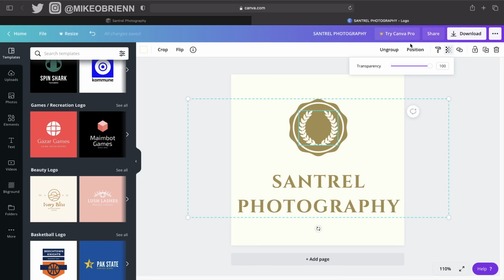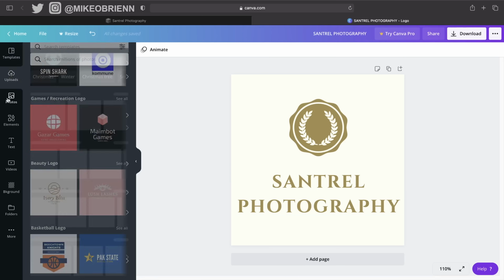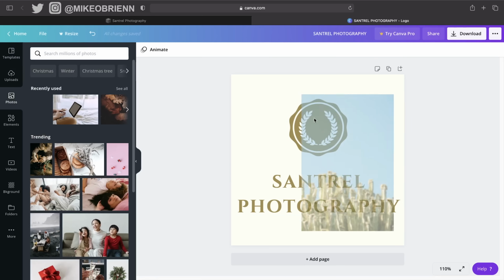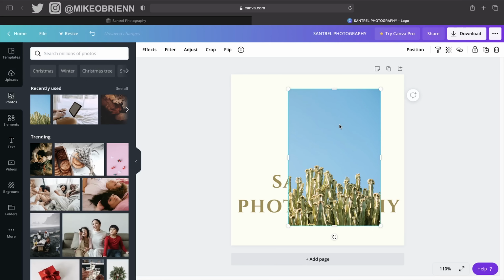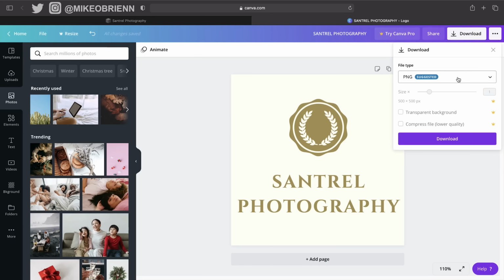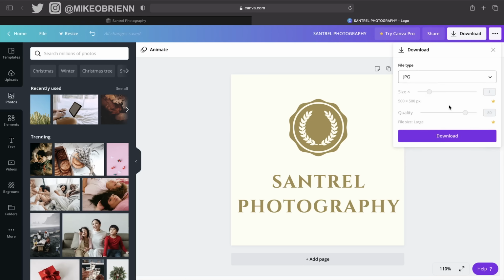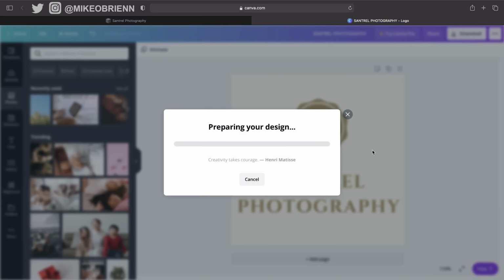or you can actually change the color of it. So like I said, the top is how you change things, and the left side is actually the things you can add onto your page here. So if we go to like photos, you can go and add like a picture of these cacti in the middle. Doesn't look good, so I'm just going to click delete. And when you're done, you can just download any of these as a PNG, or really any way you want. So like a JPEG works just fine. I'm going to download that.